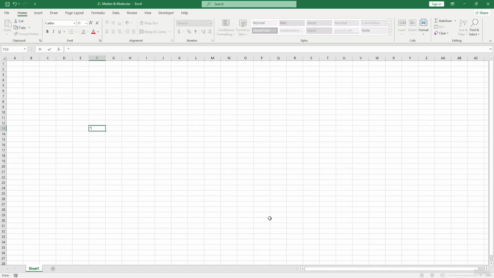Welcome back to another lesson of Microsoft Excel Essential. In this lesson, we are going to learn about median and also mode. Now, what are these functions?